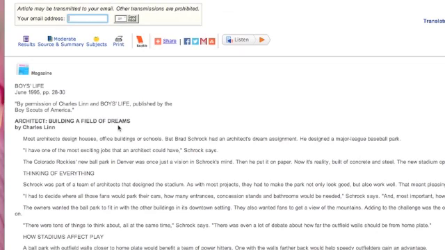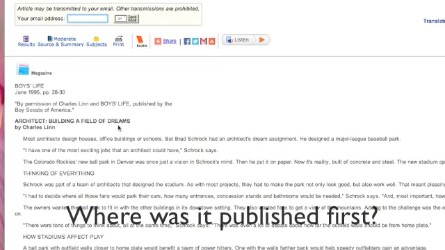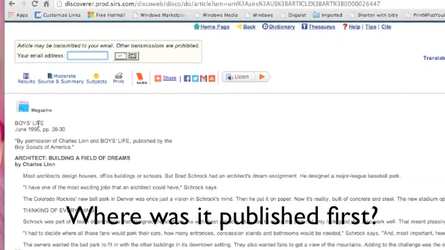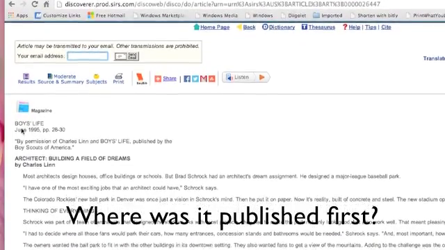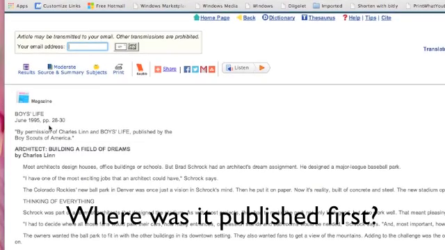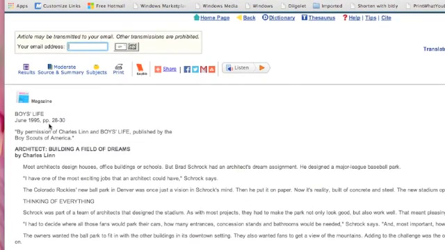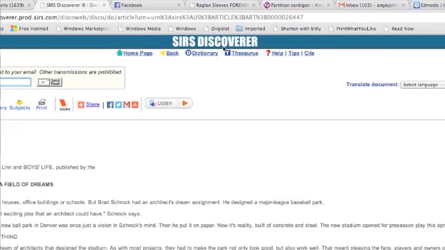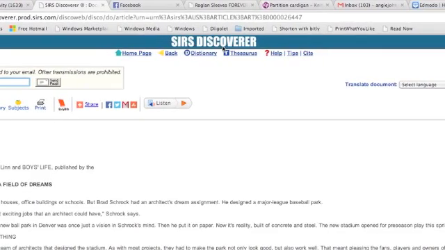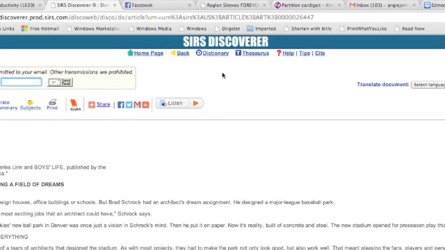The original source, that's the place it was originally published before it was put in this database, is Boys Life, and Boys Life is a magazine, as you can see there. It was published in June of 1995, so that's our date, and those are the things we put down on the green sheet. We also need to put down the name of the database, which is SIRS Discoverer, up here at the top, and you'll need to put today's date, whatever the date is that you're looking for the article.